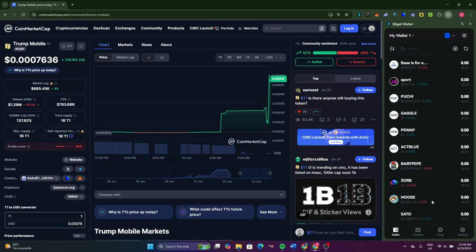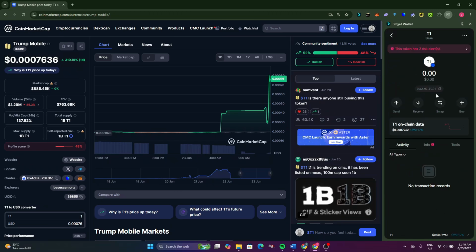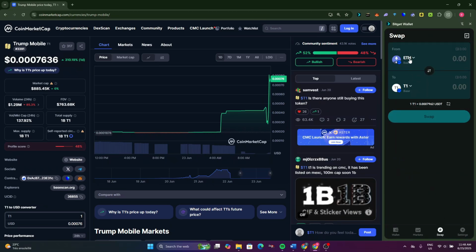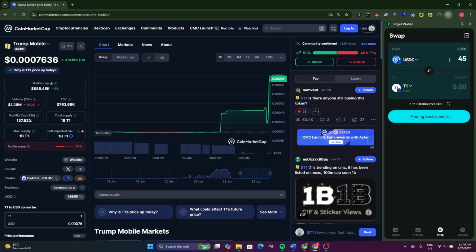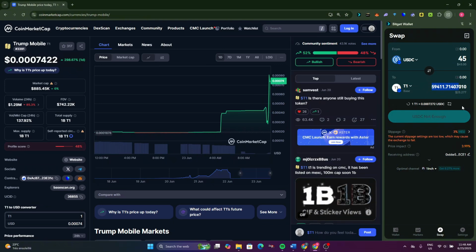After you find it, just click on it and now click here on swap. Switch from here, and from the top you can select the token that you want to buy with, for example, USDC. And now you can type how much you want to buy, and this is how much of that token you will receive. After that, click here on swap and you will be able to buy this token in your wallet. So this is how to buy T1 token.